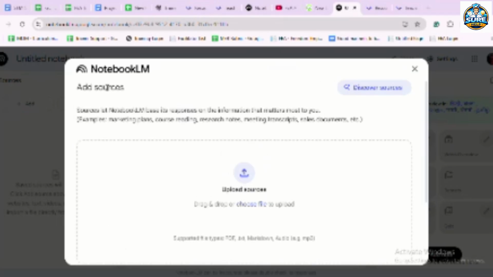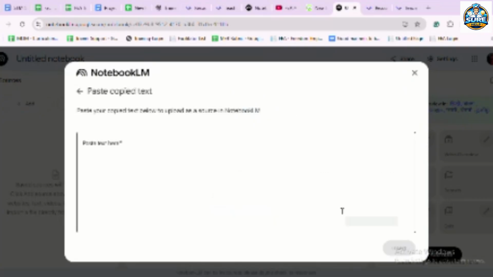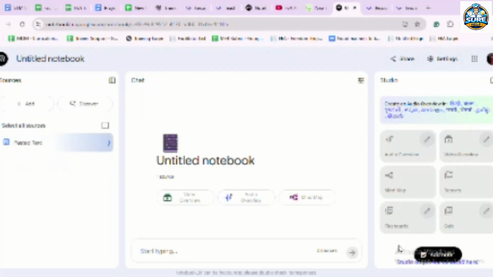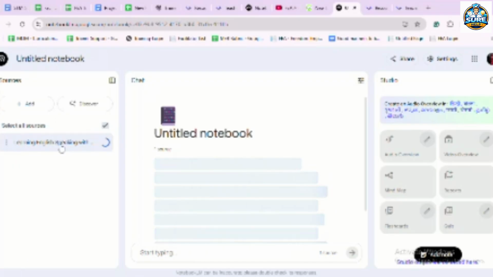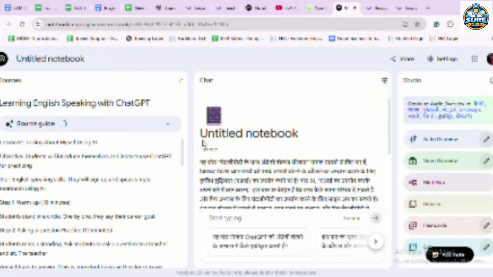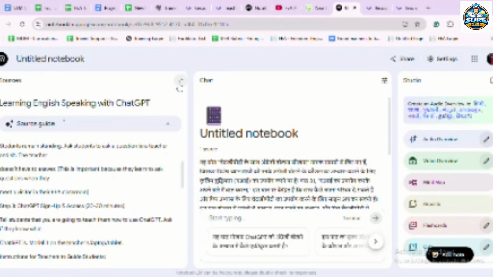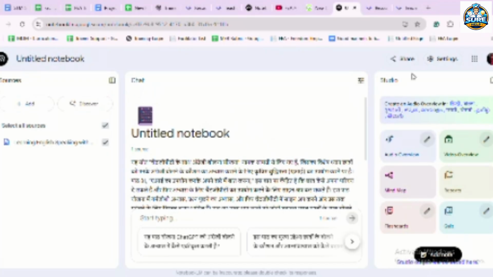The name of this page is add sources. So we need to add our lesson here. We have this option of paste copied text. We will click on the blue option and paste our lesson. Insert it. As you can see, the lesson has been inserted and we can even check it from here. Here is the lesson. So you can see here, everybody, the lesson has been inserted and it is showing in Hindi because my default language I have selected here is Hindi.